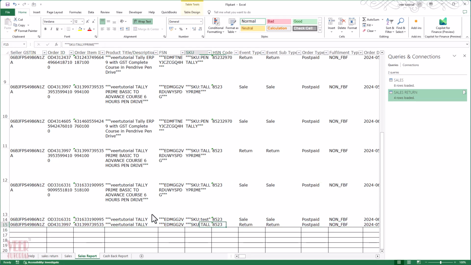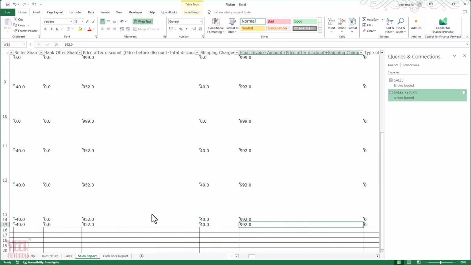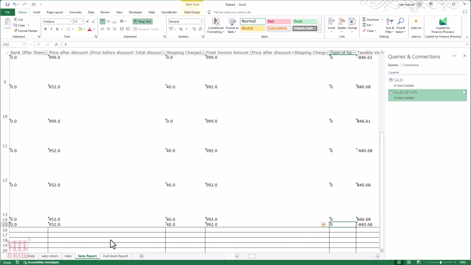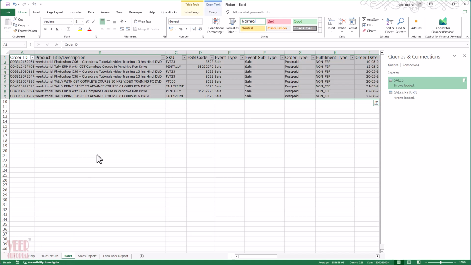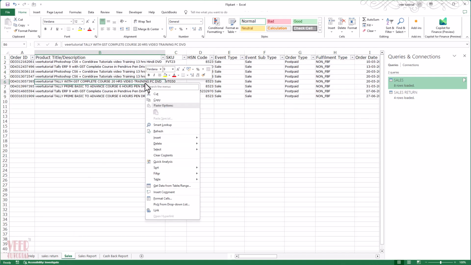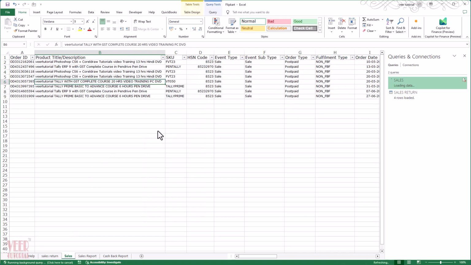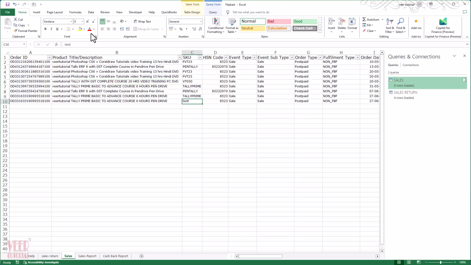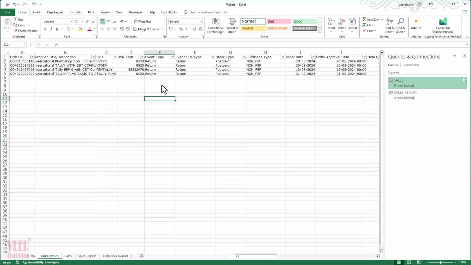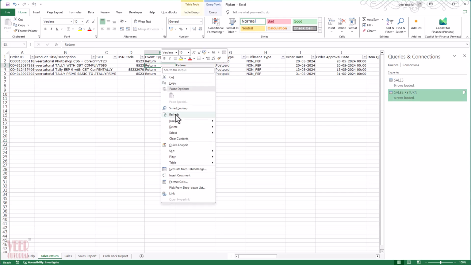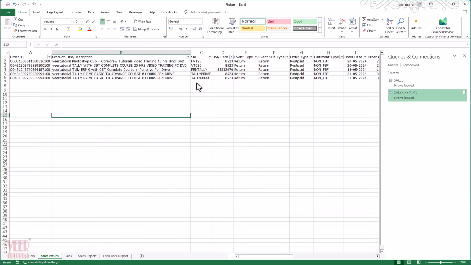SKU would be, let's say, 999, and okay, now save and come to the sales data, and now just right click and refresh it, and we can see this one, it comes automatically. And here as well, I'm going to refresh the data, so we got this line automatically.